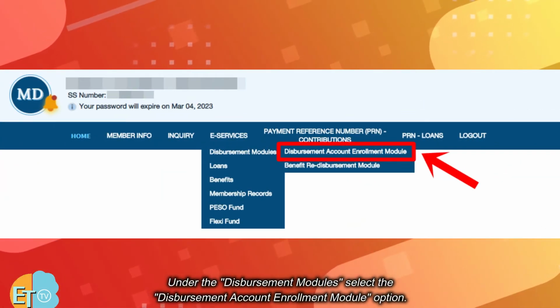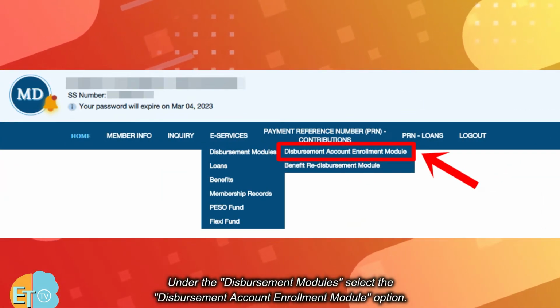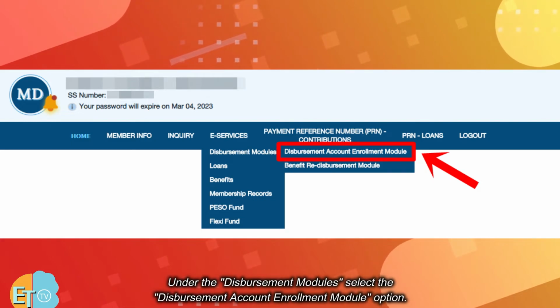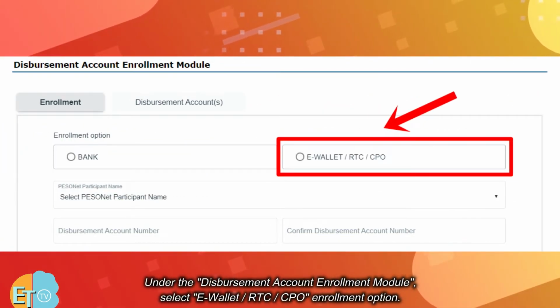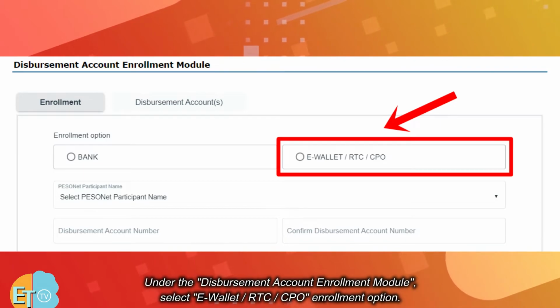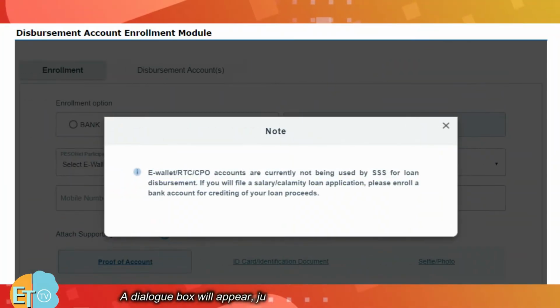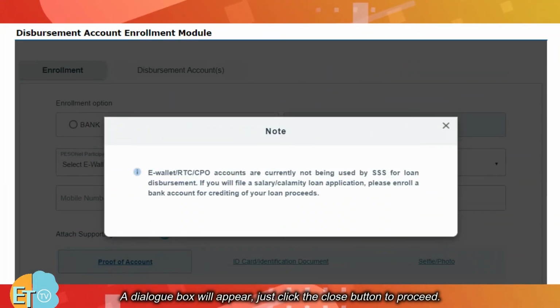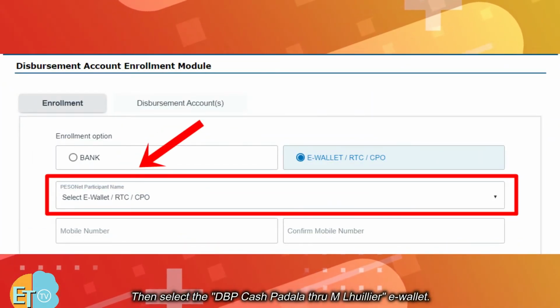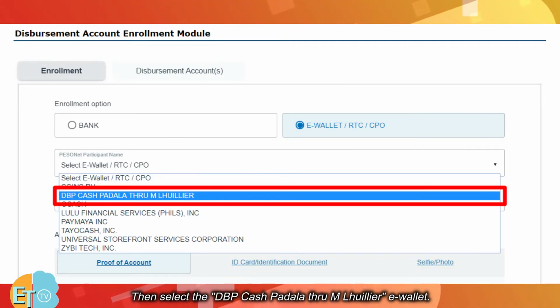Under the Disbursement modules, select the Disbursement Account Enrollment module option. Under the Disbursement Account Enrollment module, select eWallet, RTC/CPO Enrollment option. A dialog box will appear, just click the close button to proceed. Then select the DBP Cash Padala Thru Mlhuillier e-wallet.